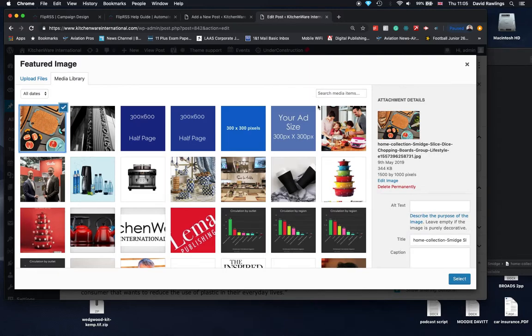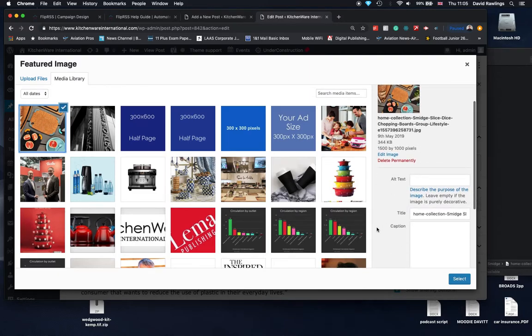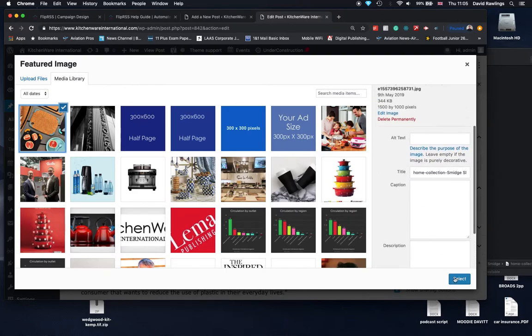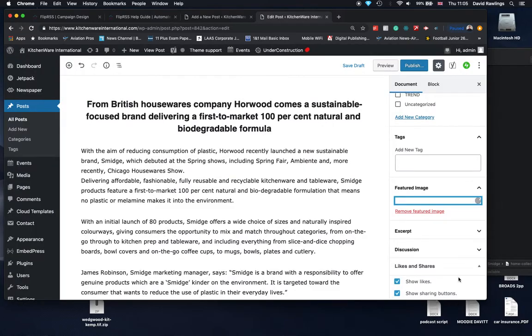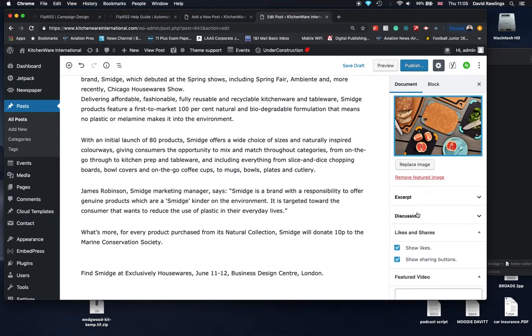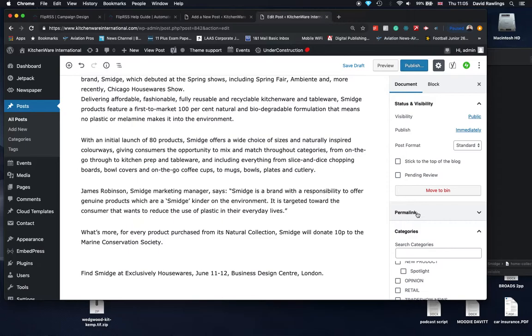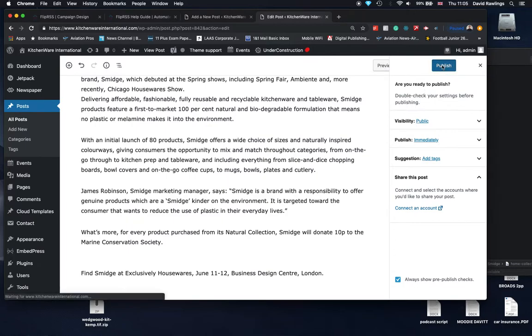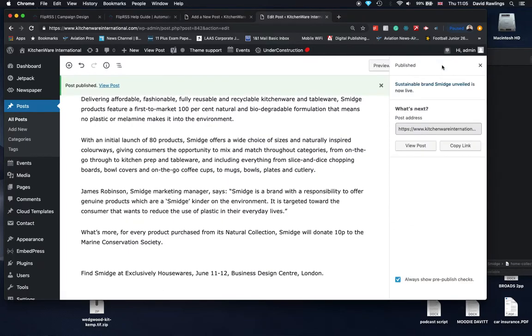So just click that once, make sure everything's okay. If it has a caption here, then you can remove that, or if you want to add your own caption for that image, just type it in there. And then you can just press select. So there it is, it's showing up now. That's the featured image. Everything else pretty much you don't need to worry about, so I'm just going to click publish. Now if you wanted to, you could click preview and it would show you how it looks, but I think just publish it anyway. Ready to publish? Yes, just publish, because then we'll have a look at that.